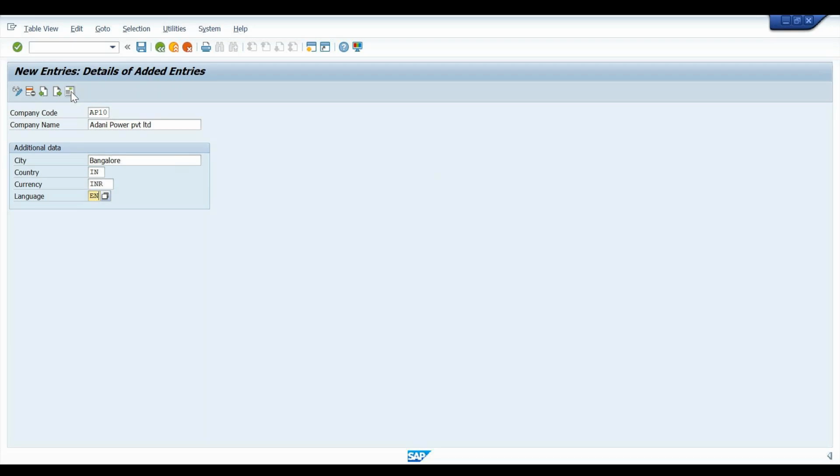So we have two options. Either we can click on the address button, or simply click on enter and try to press Control S. Once we save it, this screen will appear. Right now we'll just click on the address button.